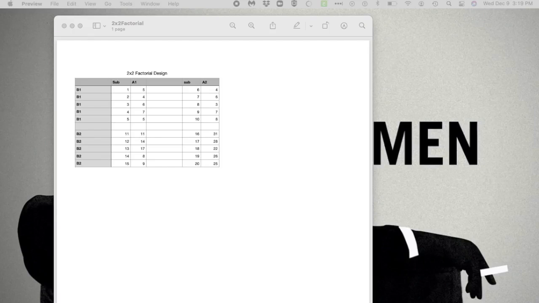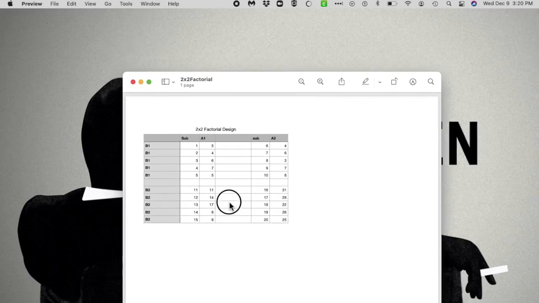Okay, so let's say you had a 2x2 factorial design. They're both between subjects factors, as we say. So different subjects get different levels of each variable. So let's say here's your design here. You've got subjects, as we all know.